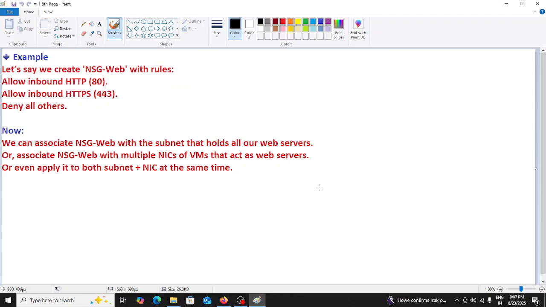If we use one NSG on a subnet, that is one NSG. If we use one NSG on a VM, that is one NSG. And if we are using NSGs on both my NIC and subnet, then I need two NSGs in that case. So the main purpose of an NSG is that we can use one NSG for multiple devices or multiple subnets, or vice versa.